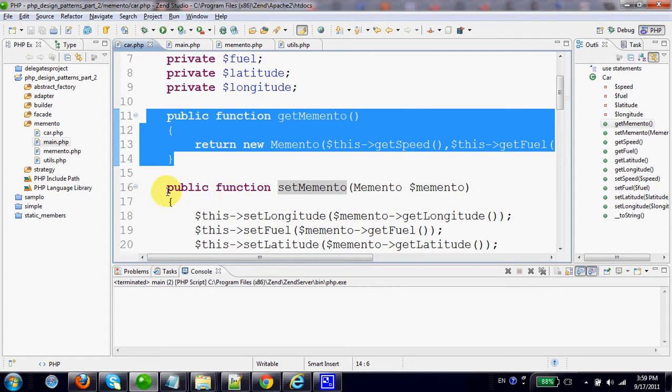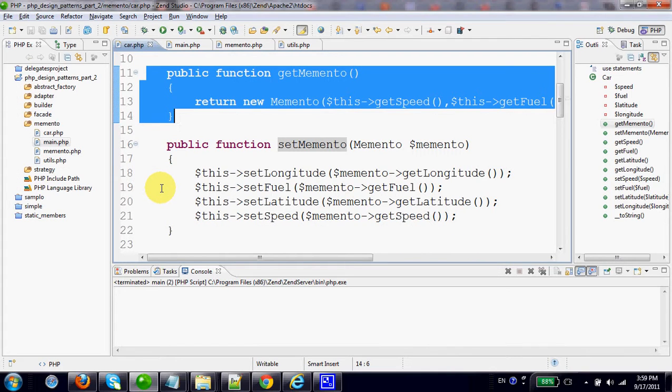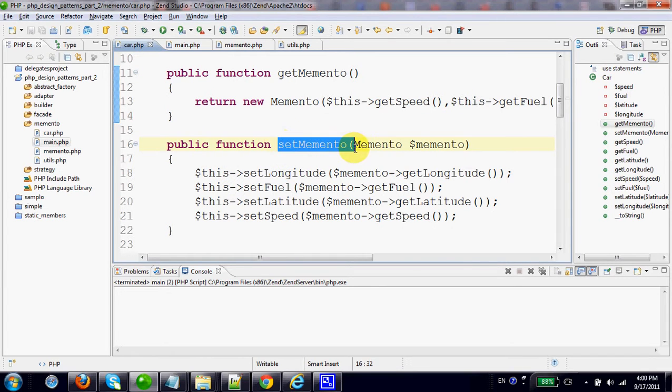SetMemento should be a method that receives a reference for a memento object and changes the state of the car object on which it was invoked in order to be the same state the memento object represents.